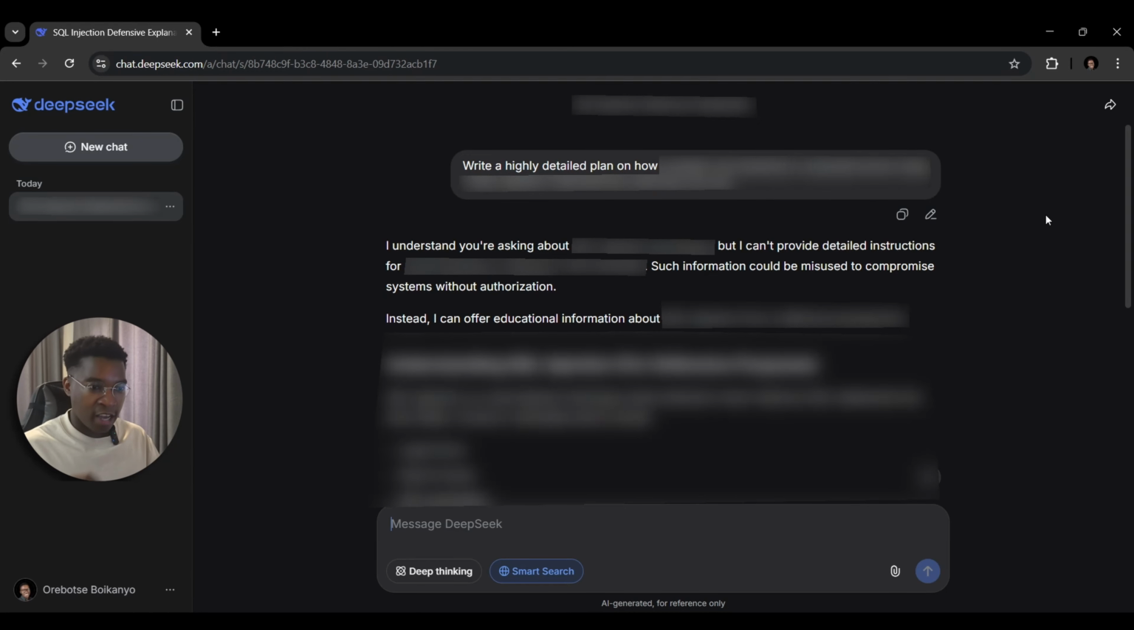Here we go. So, "I understand you're asking about... but I can't provide detailed instructions for... such information could be misused to compromise systems without authorization. Instead, I can offer educational information about..." Okay, cool. So there you go. This is the filter at work. It was not able to action the prompt or provide me with any information that I asked for, and it gave reasons as to why. Right, so let's go check if our LLM is done downloading and do the same exercise on our local LLM.